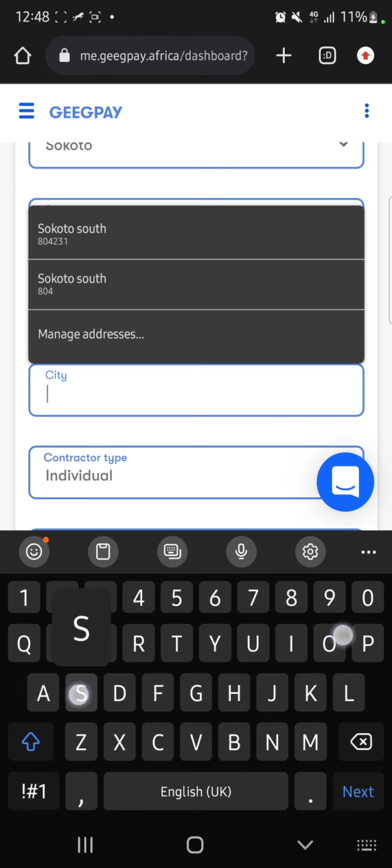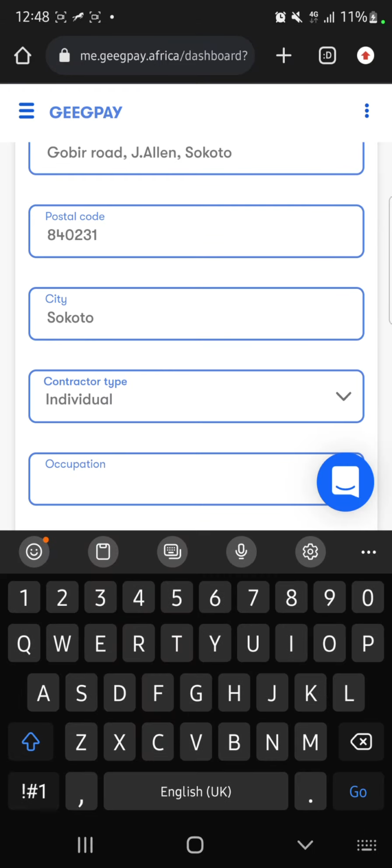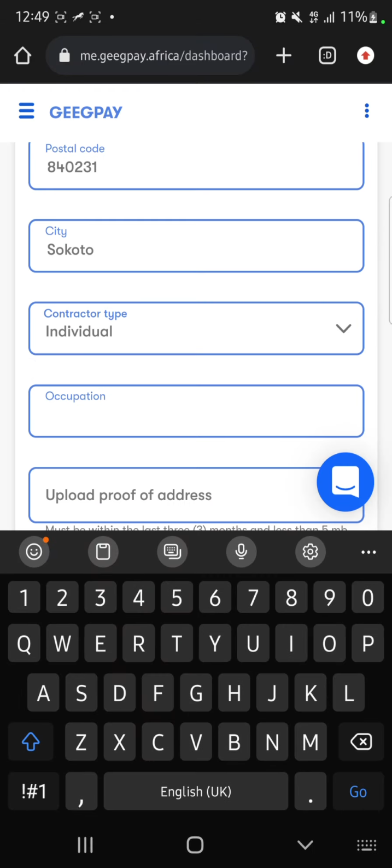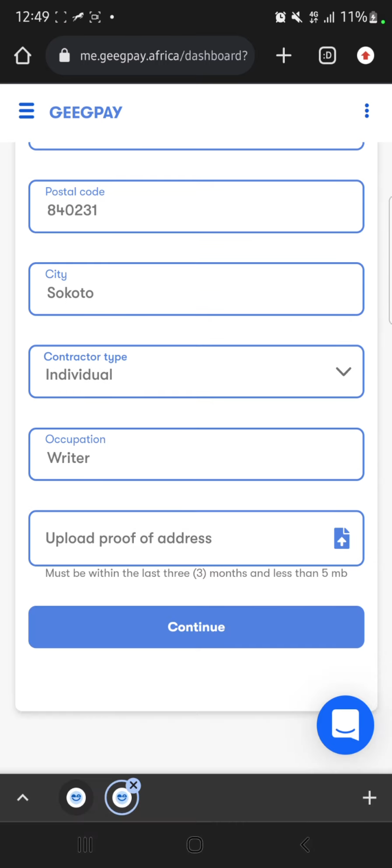Next, your city. Now contractor type, individual. Occupation, you can put freelancer, writer, all of those can work. So let me just put freelancer for this, or you can still use writer, any of them you choose. Writer. Now, proof of address. This is another place where people get confused sometimes.